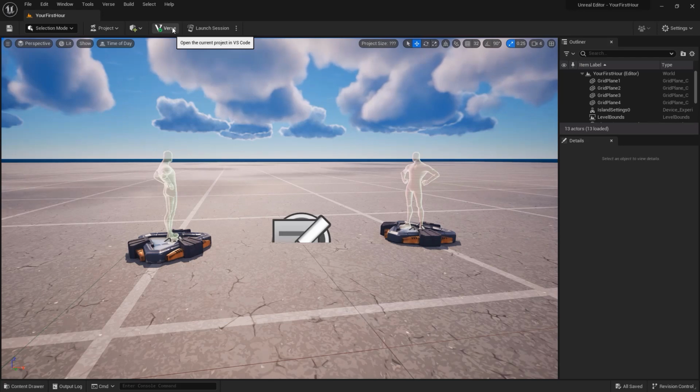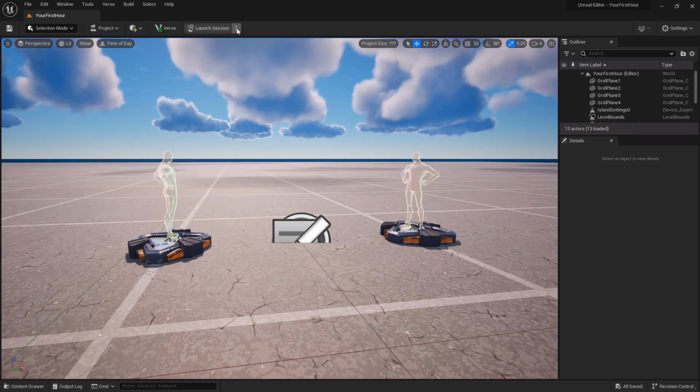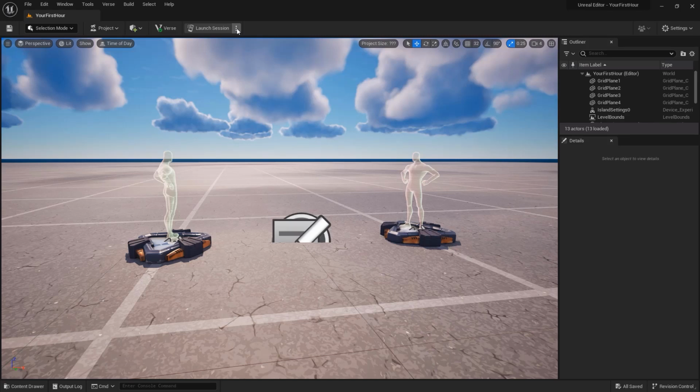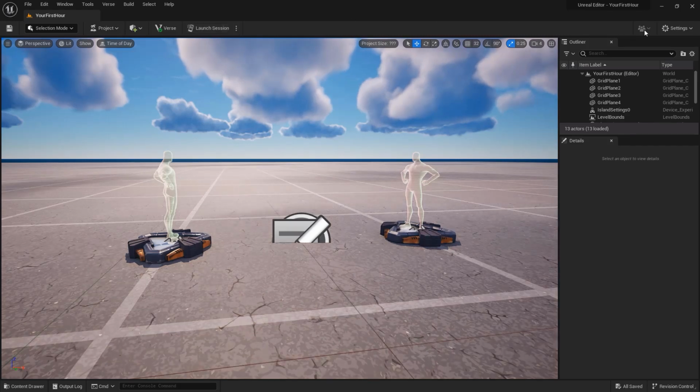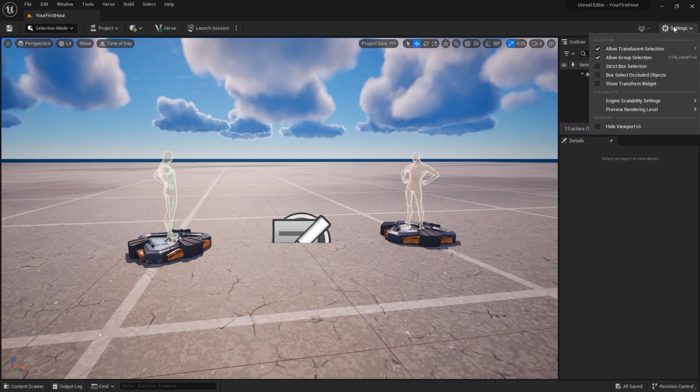This is our Verse button. Clicking on this will open the current project in Visual Studio Code. Launch Session is our button to quickly launch into our current playtest session. Next to it are three dots where we have quick options. On the far right, we have our Teams menu if we're connected to a session, as well as our Settings menu, where we can change some common settings.